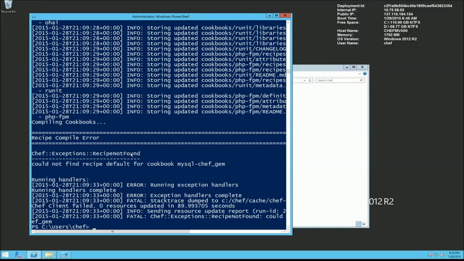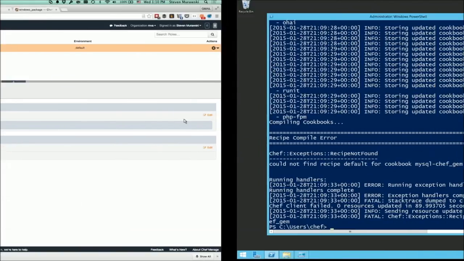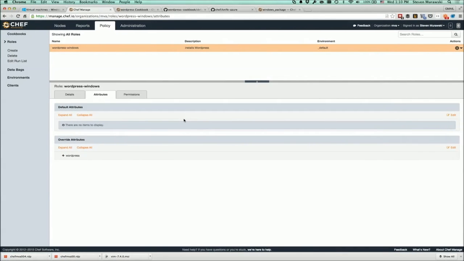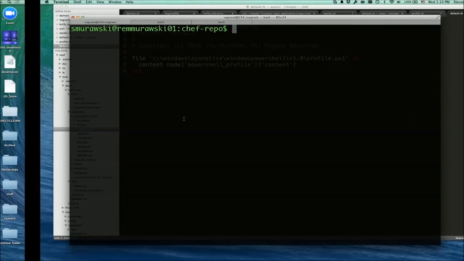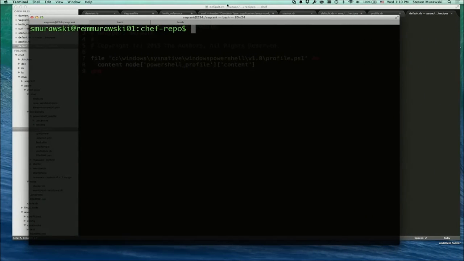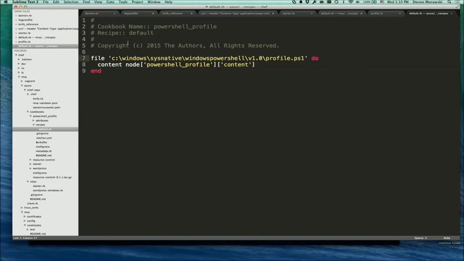So what we can do instead is spin up an IIS site. I'm gonna pull out one of my other cookbooks, and we're just gonna use that because I can. There we go. So let's grab that.